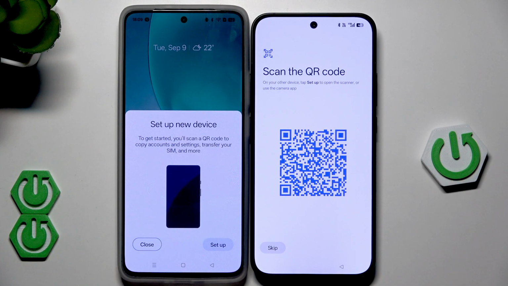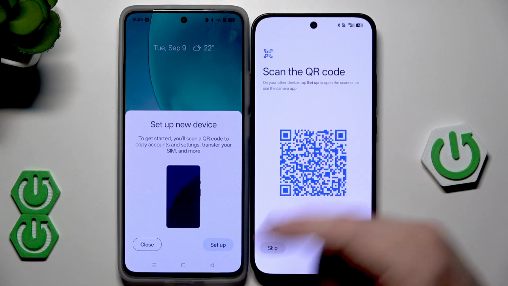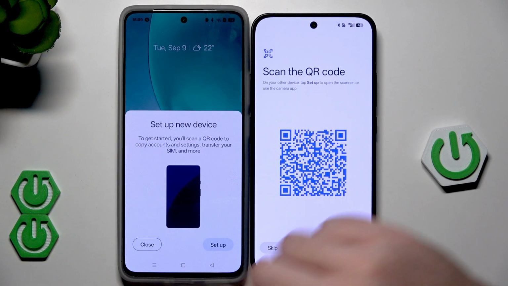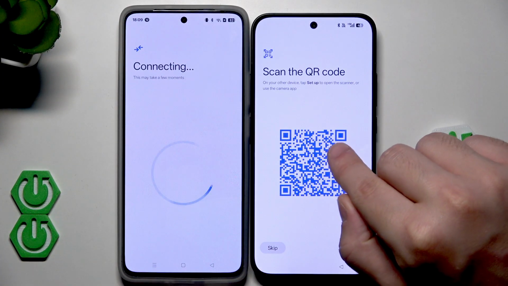And you can already see that on my second device, an option for the setup appeared. There's a chance that it won't appear automatically, just like in my case. So if it doesn't pop up, you can open up your camera app and use Google Lens to scan this code. If you don't have Google Lens, you can always use some third-party QR code scanning apps. So let's scan this code.